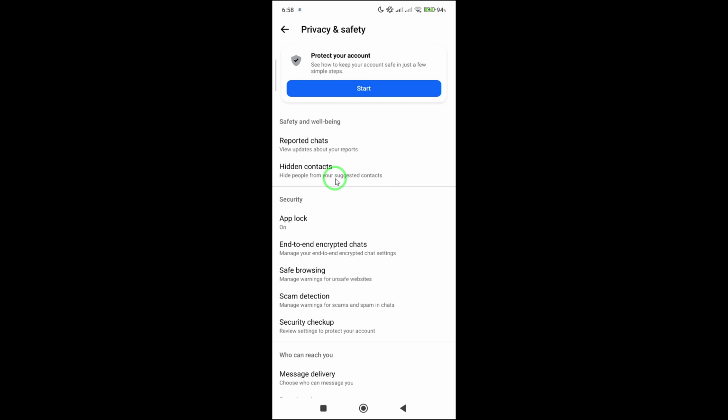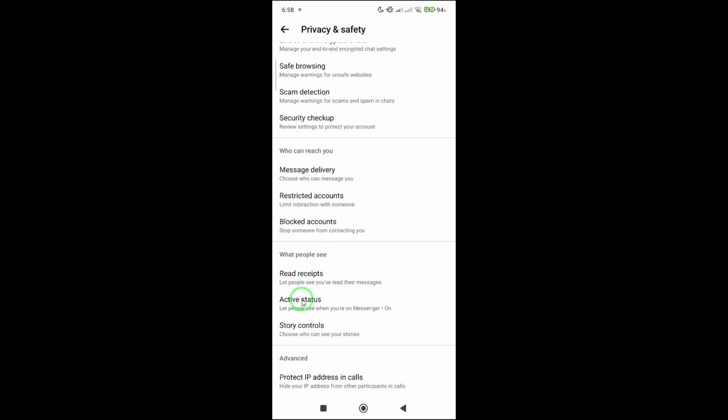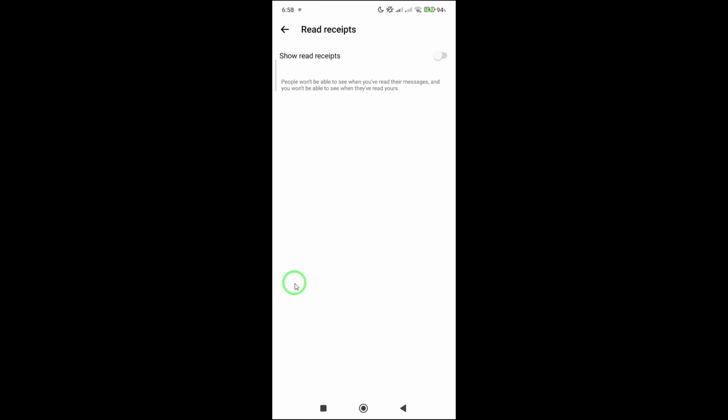Now, scroll down until you find Read Receipts. This option controls whether people can see when you've read their messages and likewise when you can see theirs. Finally, toggle on Show Read Receipts.